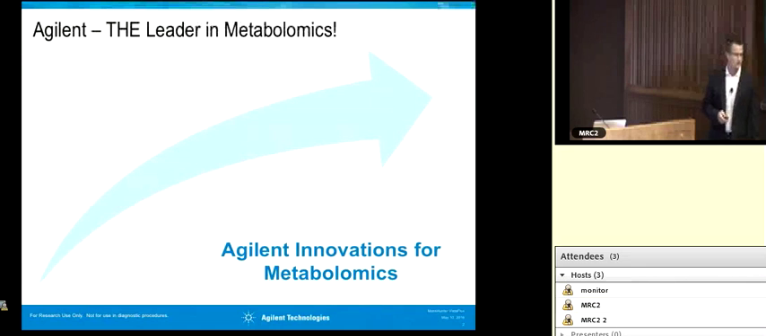So that's what we're able to do. We're able to track the isotopes through the pathways, but we are not going to be able to determine the precise position that carbon is on the metabolite.